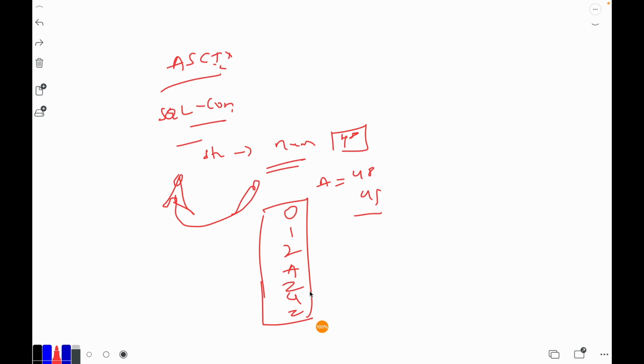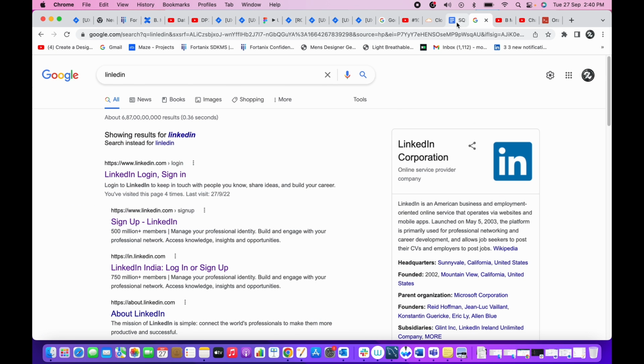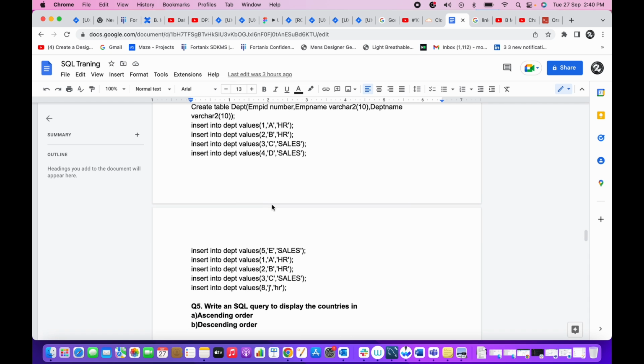So now let's dive into some practical examples so that we will understand more about order by. Let's see what questions we have. Today's question is: write an SQL query to display the department name in descending order. Sorting must be case insensitive. Yesterday we spoke about case insensitivity, right? So in the same way, we only need to take the department name and display it in descending order. Sorting must be case insensitive, so whether it is lower case or upper case, we have to convert it into upper case.